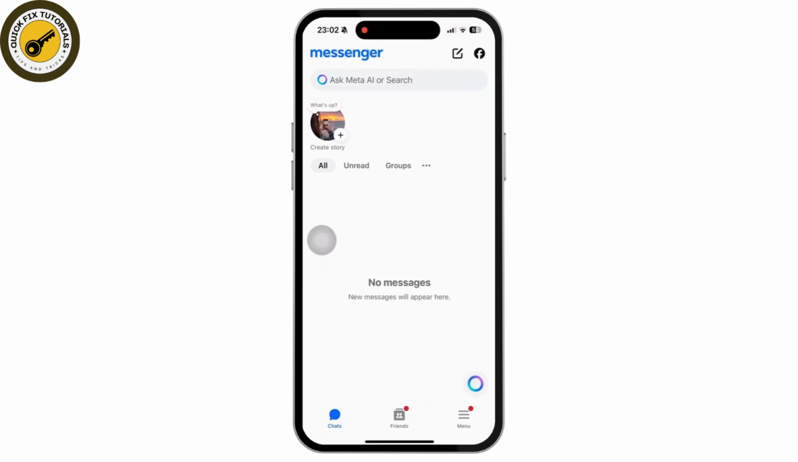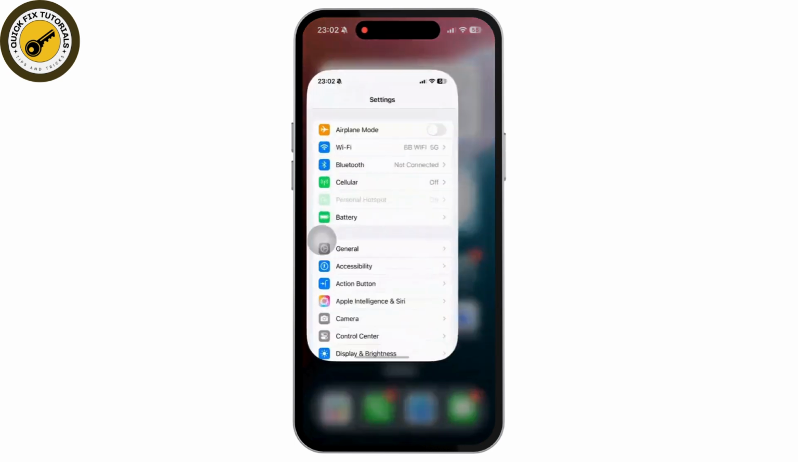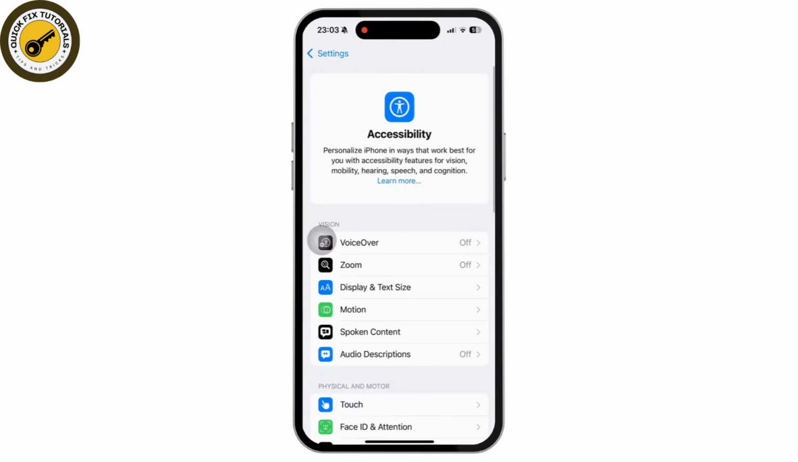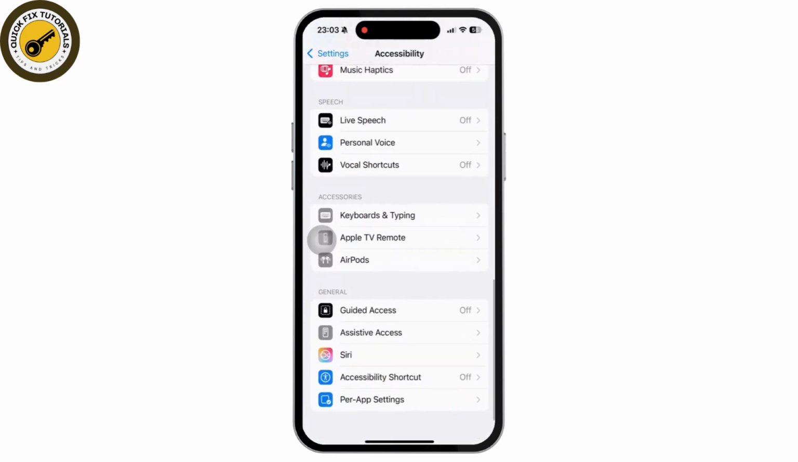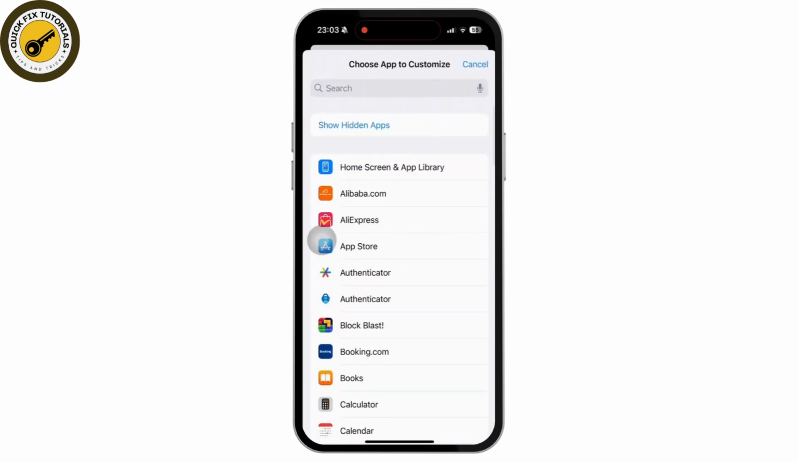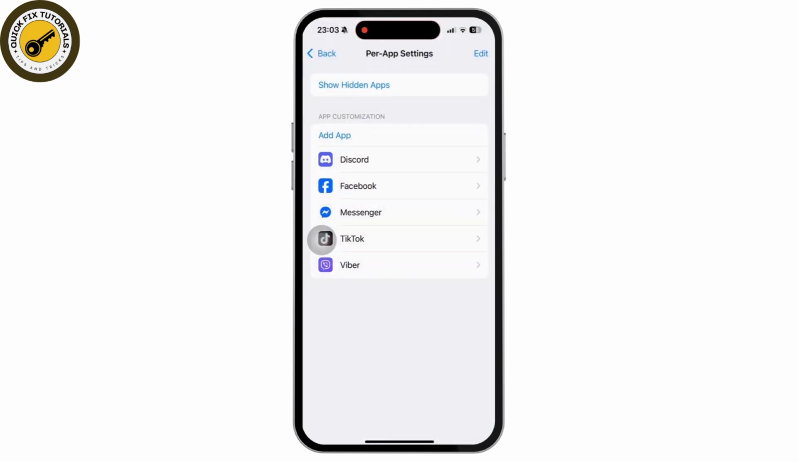and simply tap on these Settings. Now, once you tap on Settings, scroll down and tap on the Accessibility option available in there. Again, scroll down to the bottom and tap on Per-App Settings. Now here tap on Add App. Then scroll down and tap on Messenger, or you can also search for it and tap on it. Then again tap on the Messenger app.